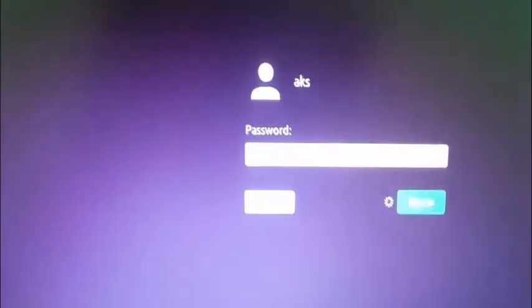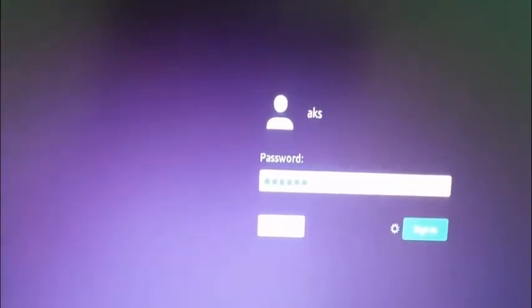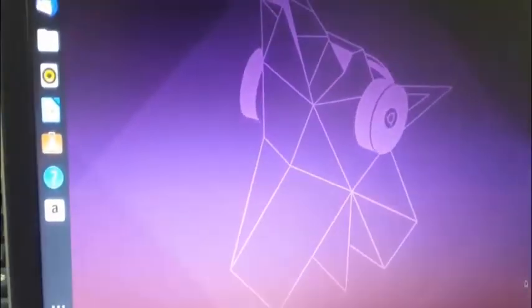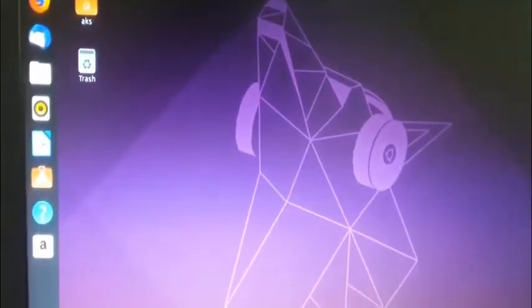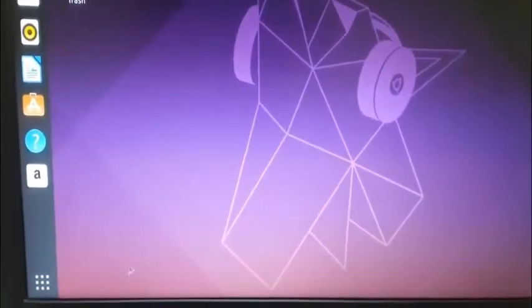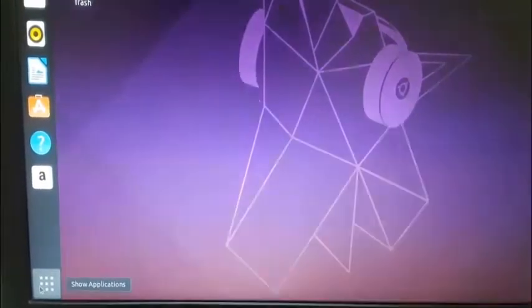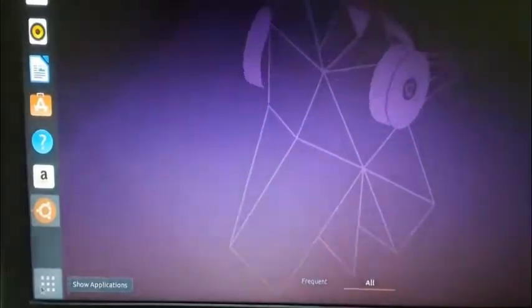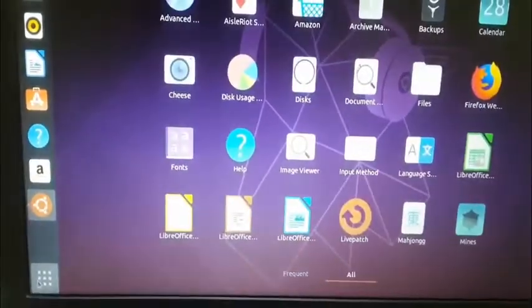19.04 is supposed to be a bit faster, so this is basically the user, and I'm going to enter the password, and here we are. Now we will see the 19.04 screen here in a moment, and here we are. This is 19.04. Okay, it's a bit faster. This is basically setup page, connect to online accounts.